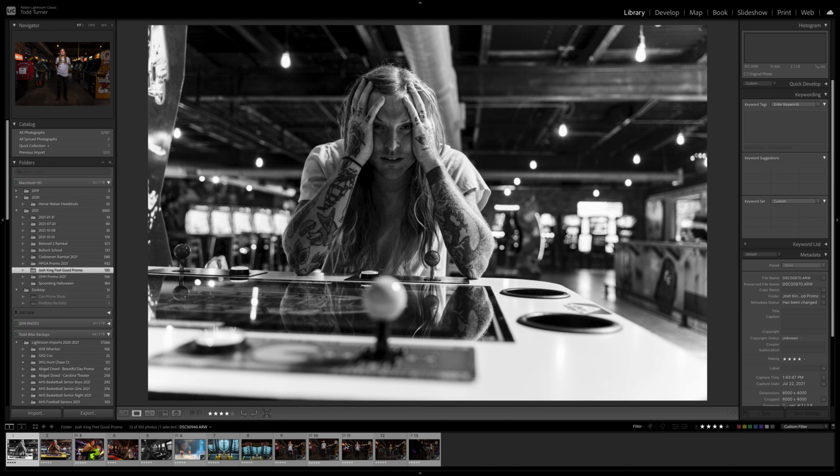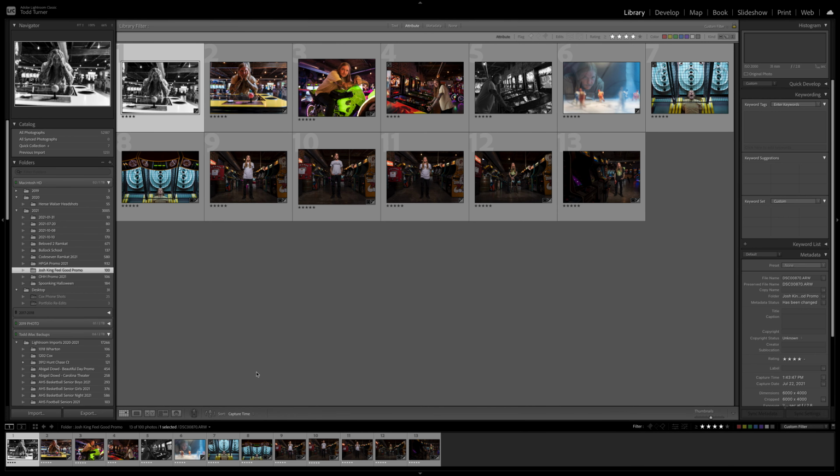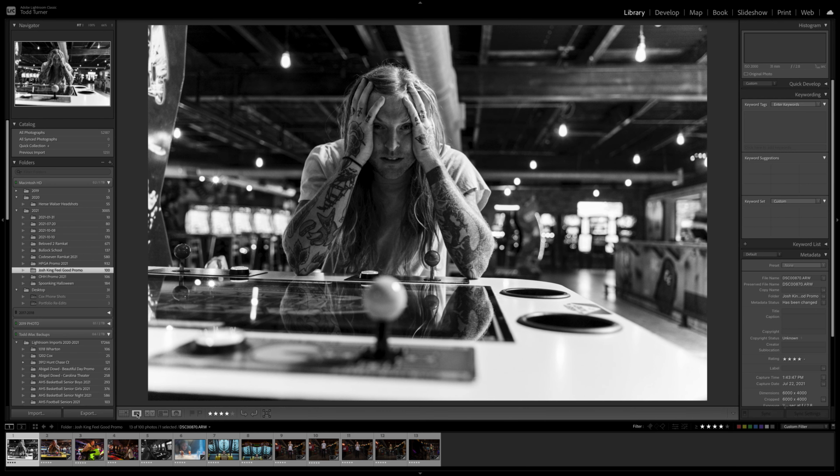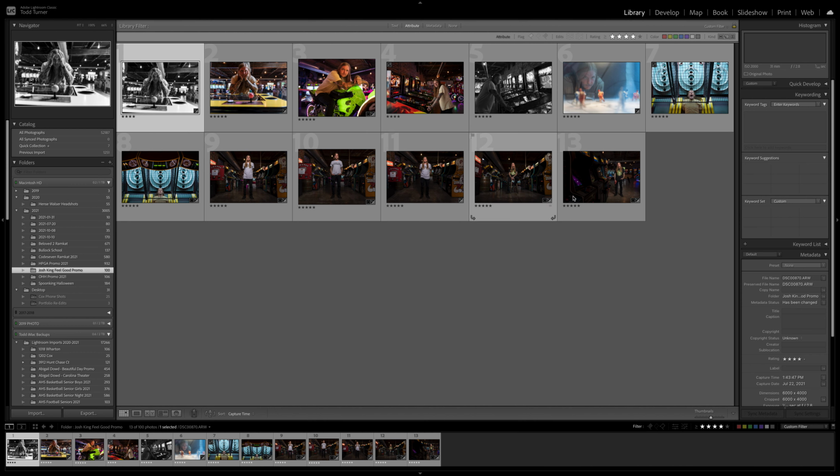So if I had these images here that I wanted to work with, again, if you guys get stuck when you're in library mode, you can see down here you have the thumbnail view and then the larger screen view while you're in library. So you can toggle back and forth between those accordingly. So let's say I wanted to make a little collection out of all of these.